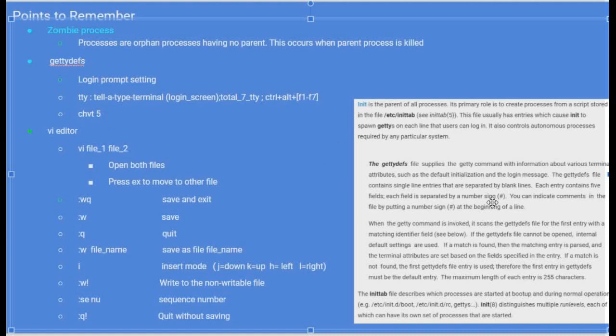For example, I have some documentation over here. Init is the first process in Linux. The parent of all processes is init. Init will read the file /etc/inittab, and by reading that file, whatever is written over there, it will just run those commands. So for example, it would have some Getty lines in the inittab, and that will run. And there you would also have Getty definitions.